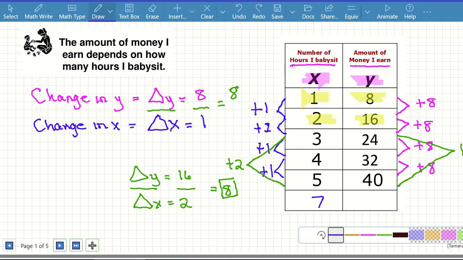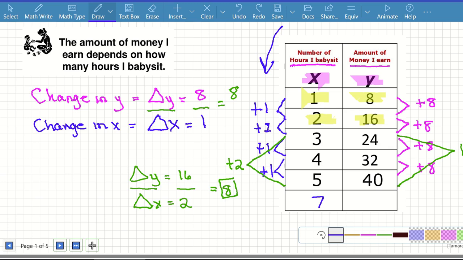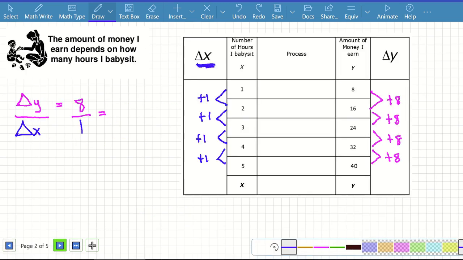So these numbers right here were the change in x that we calculated, or delta x. You'll notice that I've already put those in this column right here. On this table, we calculated the change in y, or delta y. It was outside the table. Now it's just simply inside the table, and we recorded those there. We also simplified the delta y over the delta x as simply being 8. Now let's take those numbers and plug them in to create an equation.